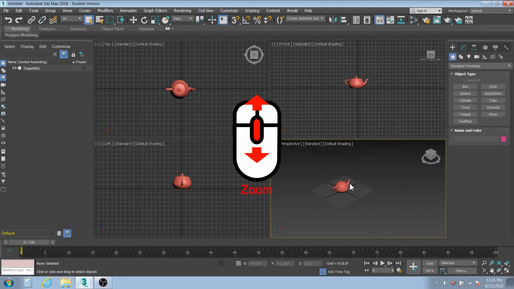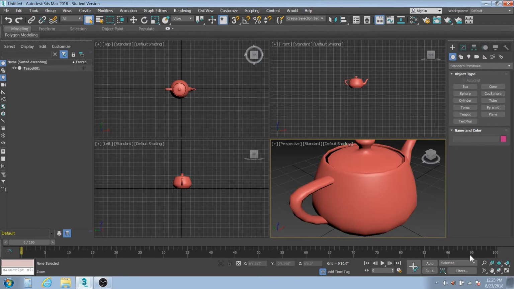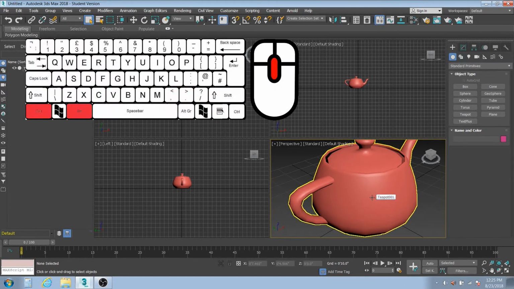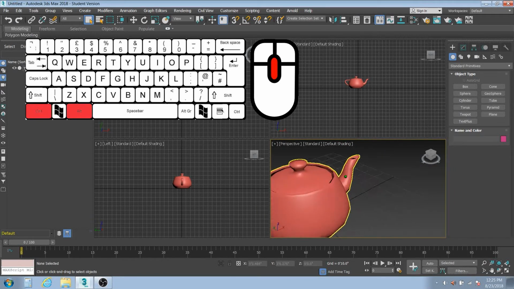Now you'll see that this is a bit ratchety. To make the center wheel act more like the actual zoom tool down here, what you'll want to do is hold down the Control and the Alt keys. If you do that at the same time, and then push down the center wheel, you'll see you can zoom in on an object.